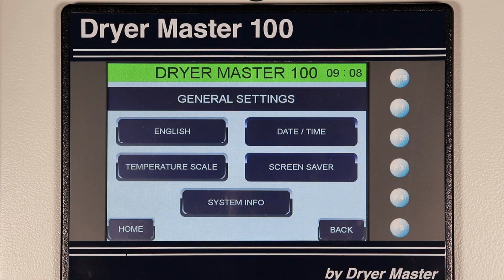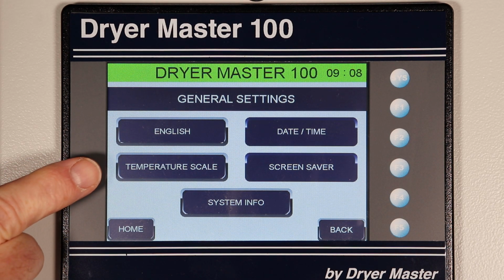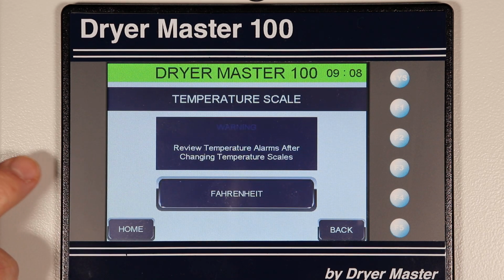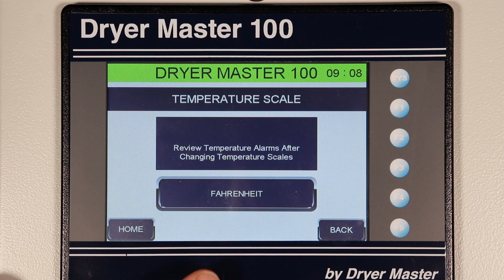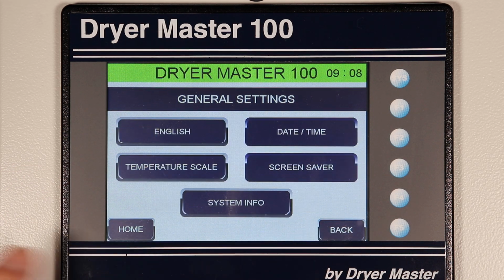And we have general settings. In the general settings, the important one, the one you're most likely to use, is temperature scale. This will switch between Fahrenheit and Celsius, so depending on which one you want to use, we can do that.